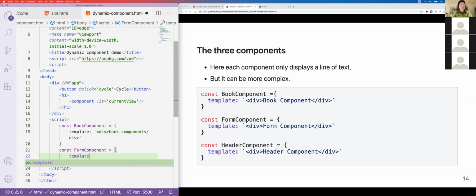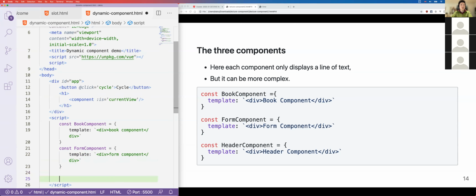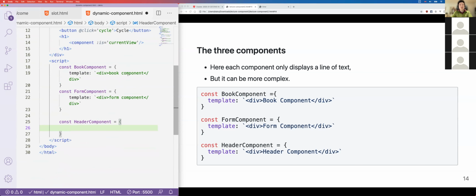So again, let's just only have a template which just says this is the form component. Okay, and finally we have the last header component. Okay, capital, just to be consistent. And again, template. We're going to be using, yeah, header component.